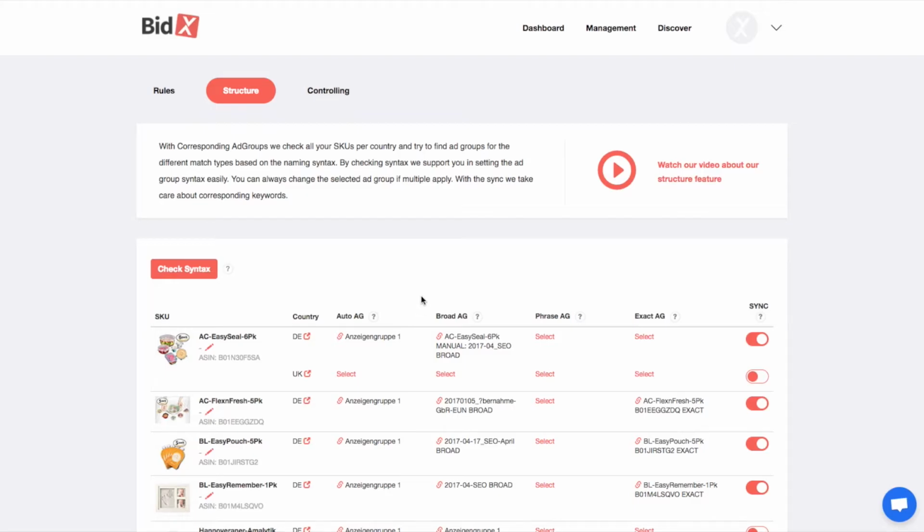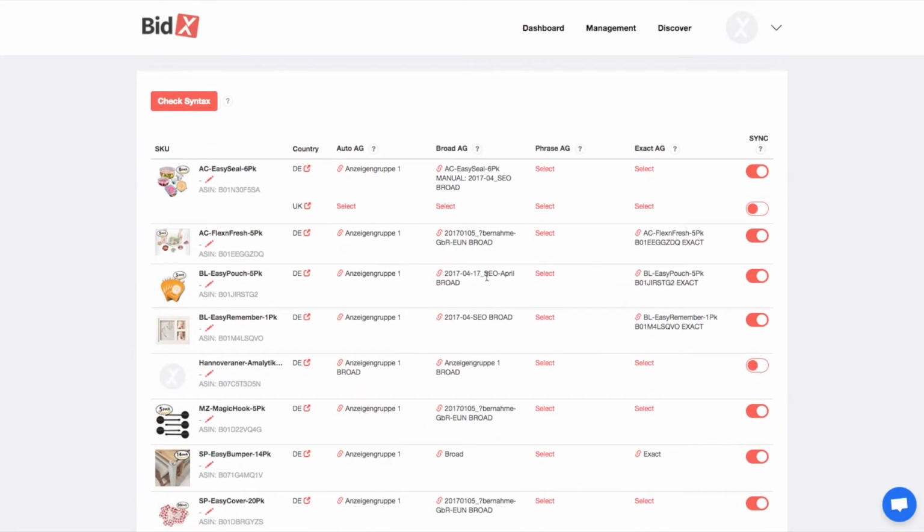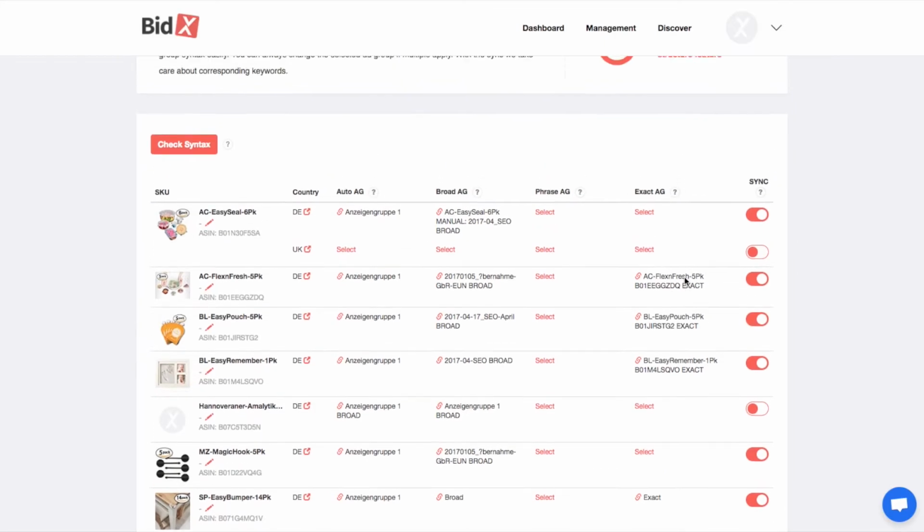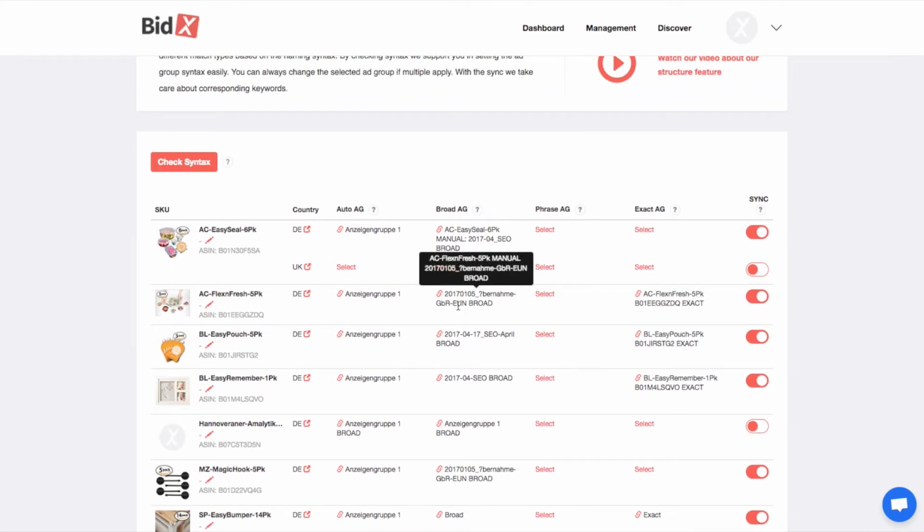The sync tab, or the sync switch, that is very special. It allows you to automatically move keywords that do not fit within an ad group. So for instance, if you got a broad ad group, and over there's an exact keyword, we will pause the exact keyword in the broad ad group and move it to the exact ad group.